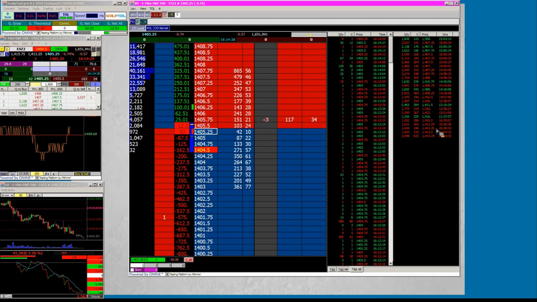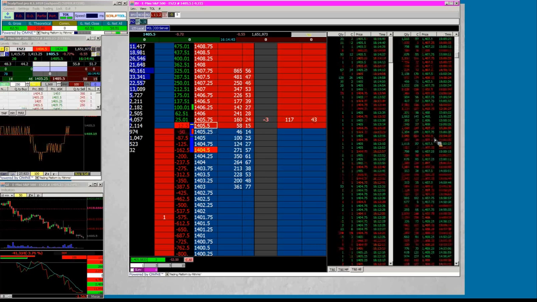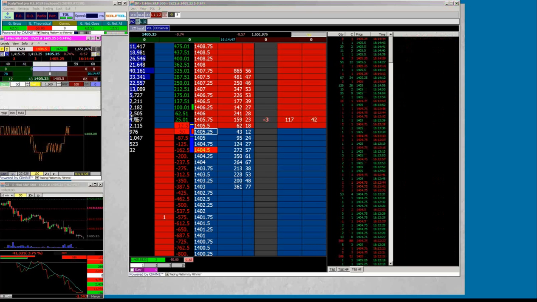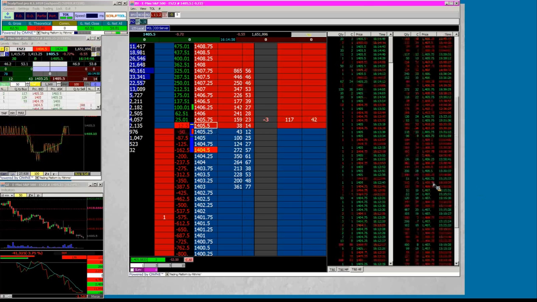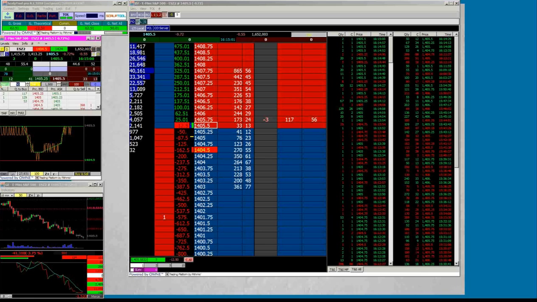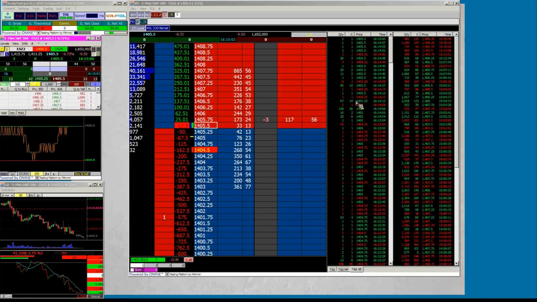Now, if you filter out 250 lots, or maybe you filter out just 50 lots in this market, maybe that's not going to help you identify those larger institutional type buyers and sellers. Maybe you need to increase that to 500 lots.